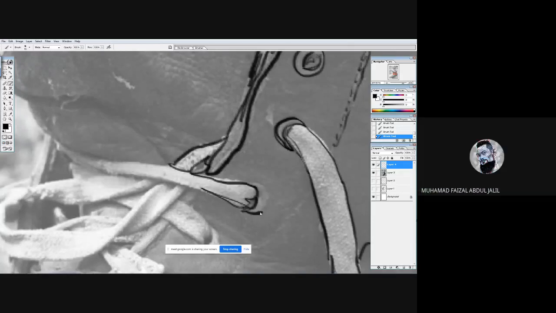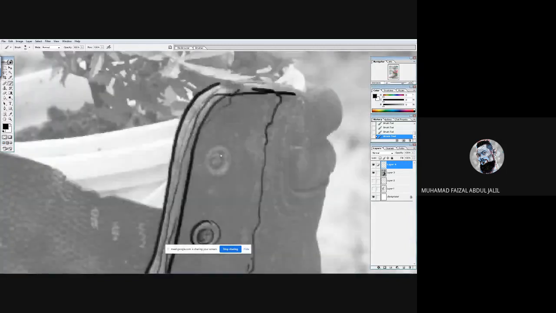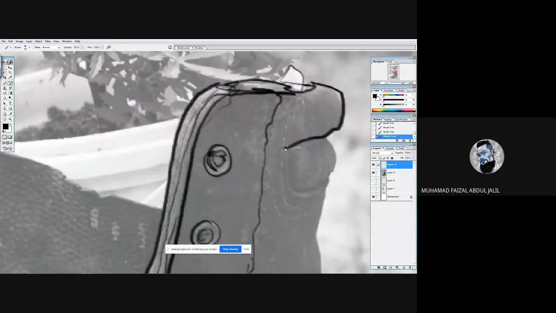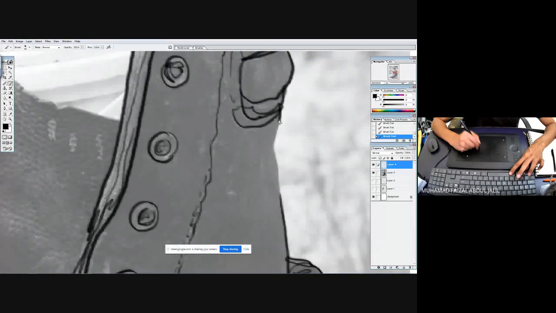Unless you print out your reference and then draw on top of it using your light box directly, but we're not going to do that. It's good enough for you to just draw manually, using your eyes, that's it.